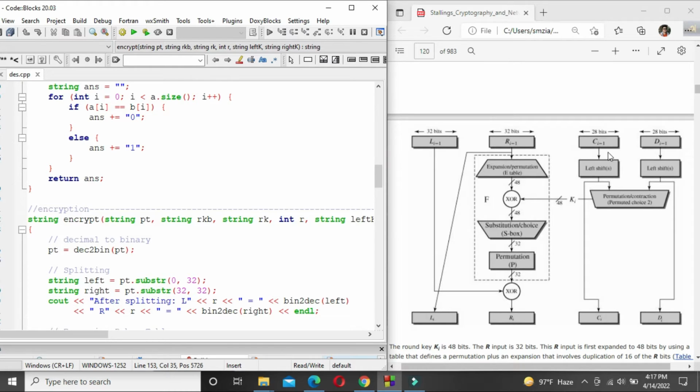After splitting the key bits, they will go to left shift. This is the same for C and D. C will go through left shift, and D will also go through left shift. Here the 28-bit halves go to left shift, then they will merge. After merging, the key becomes 56-bit, and it will go to permutation choice 2.